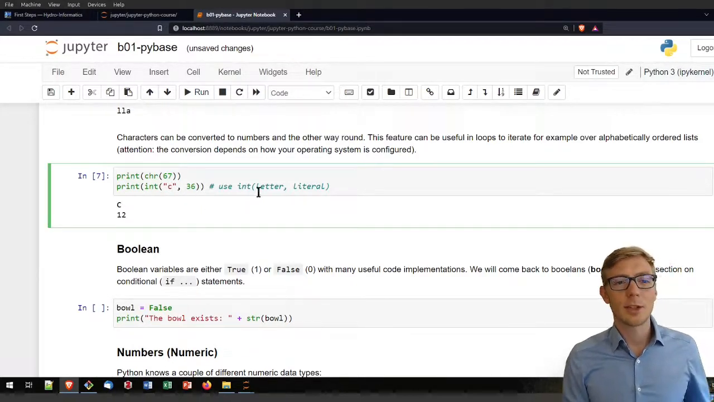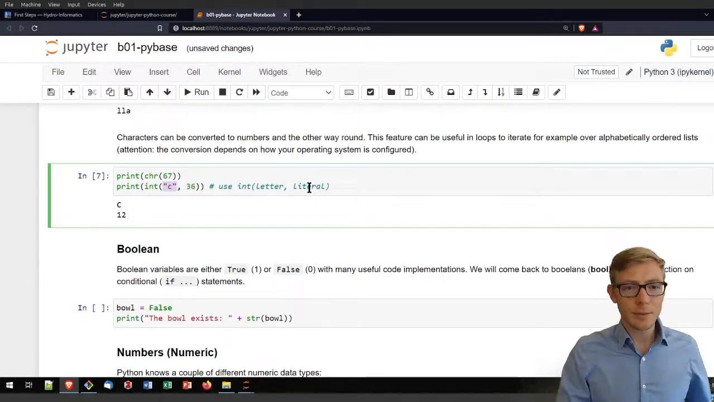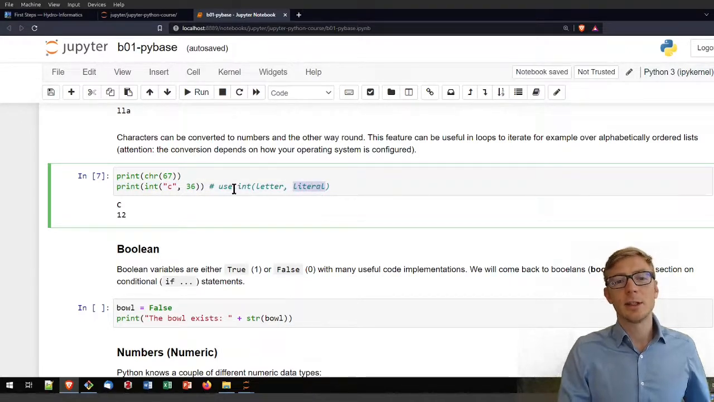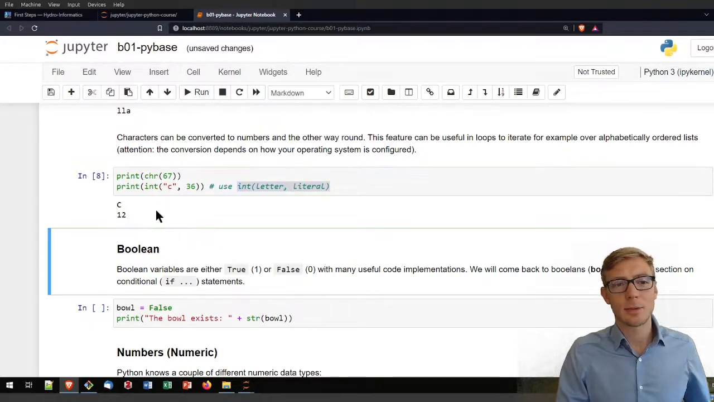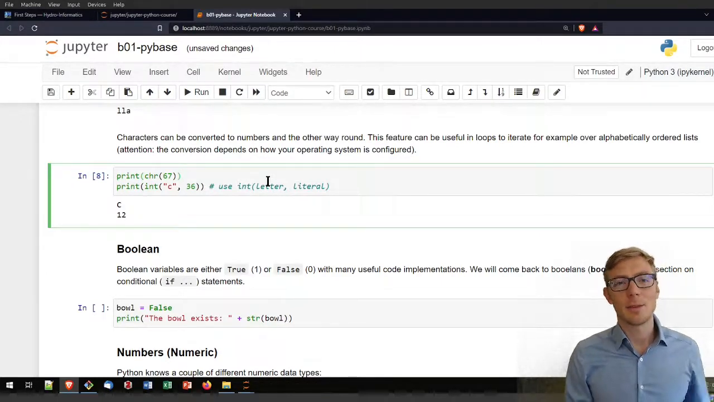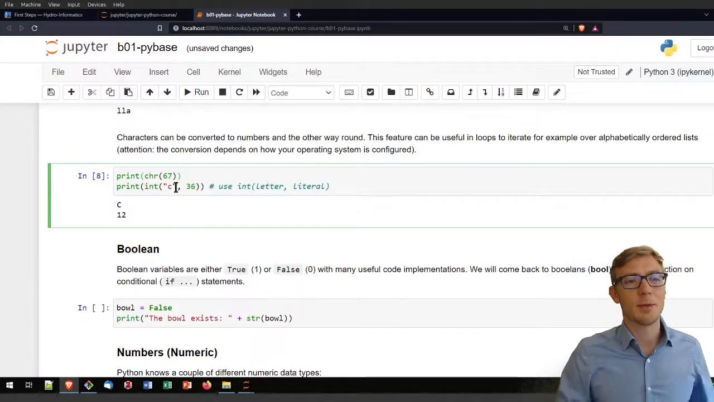You can also convert a letter into an integer number. So we have our letter C, and we use this additional function, and we convert that to an integer, and that returns the number. Just take your time, play a little bit with that, and find out what happens if you put a different character here, for example.